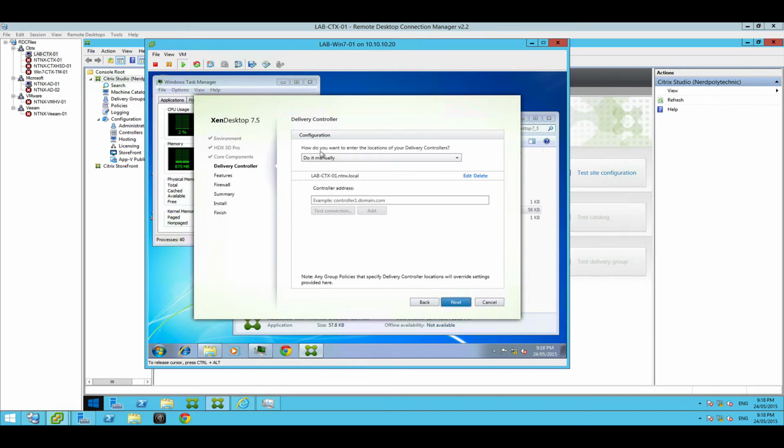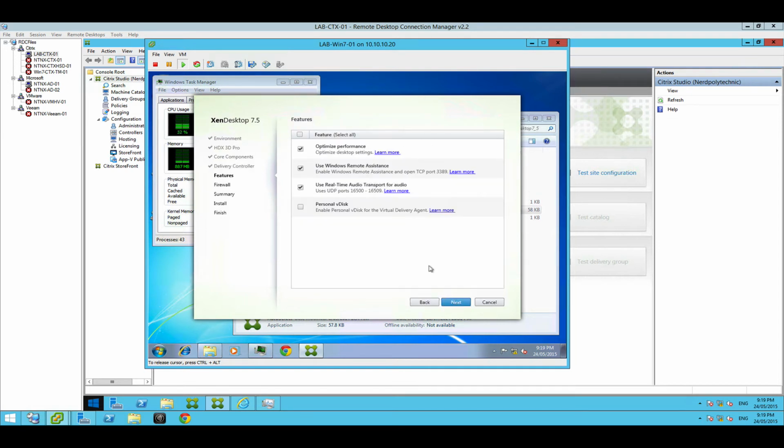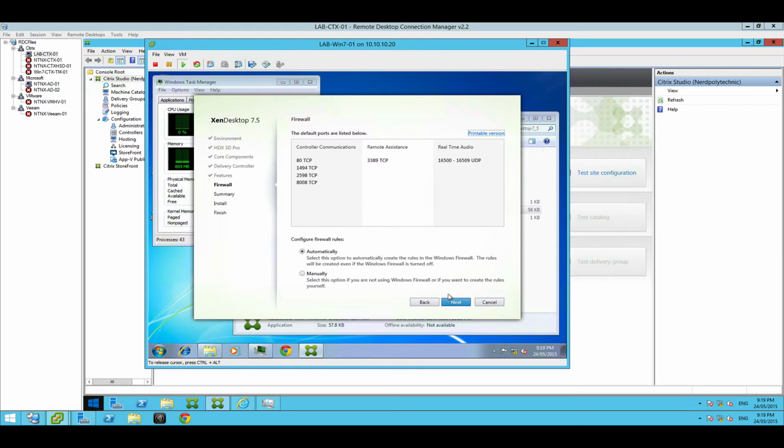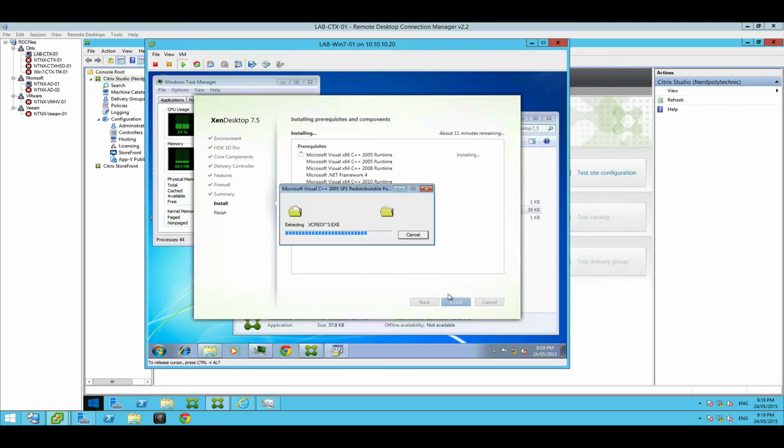So just to recap, this is how the Zen Desktop Windows 7 virtual machine knows to phone home. It's going to phone back to that delivery controller. We want to make sure it can see it. So we're going to do a manual enter of our controller's DNS name. I just leave these as default. Leave these as default and hit next.